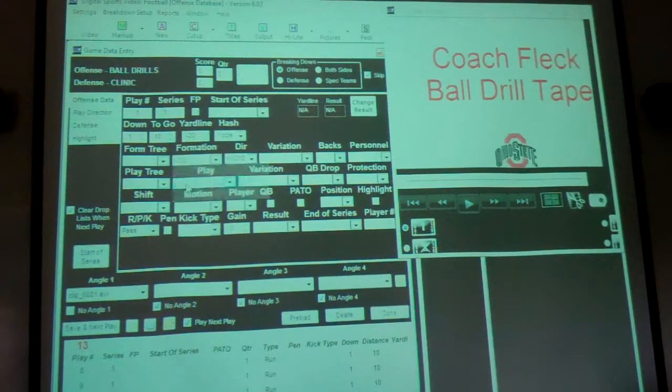Ace. Now there's ace. They can give it a direction here, and then a variation. So that's how it would look in the old breakdown.